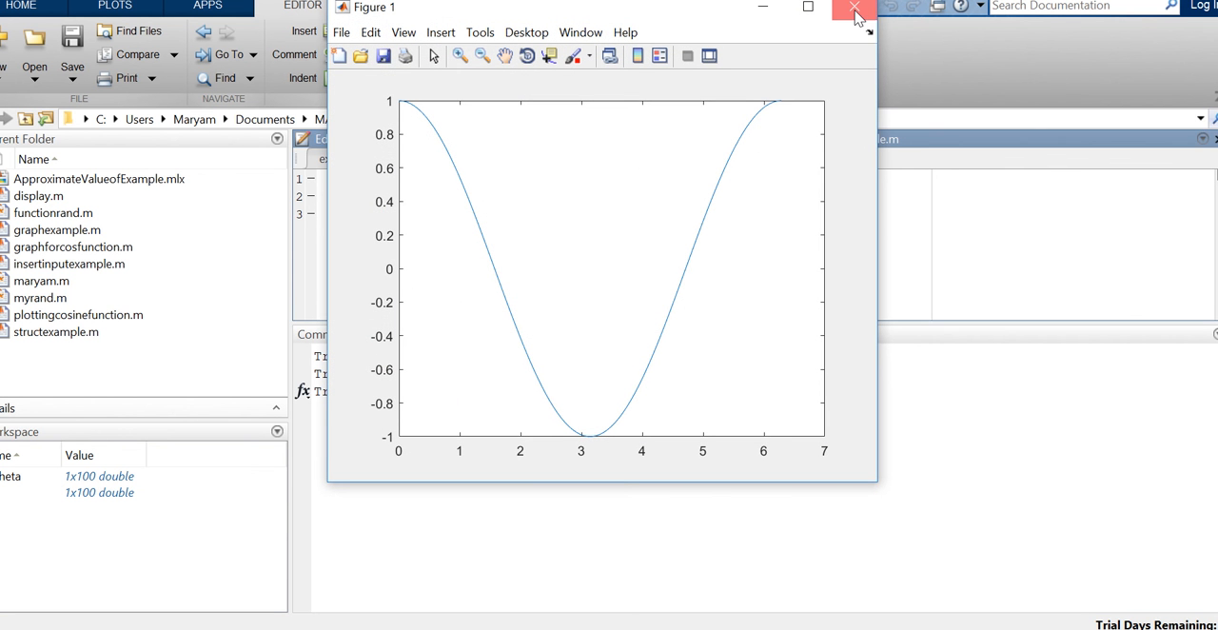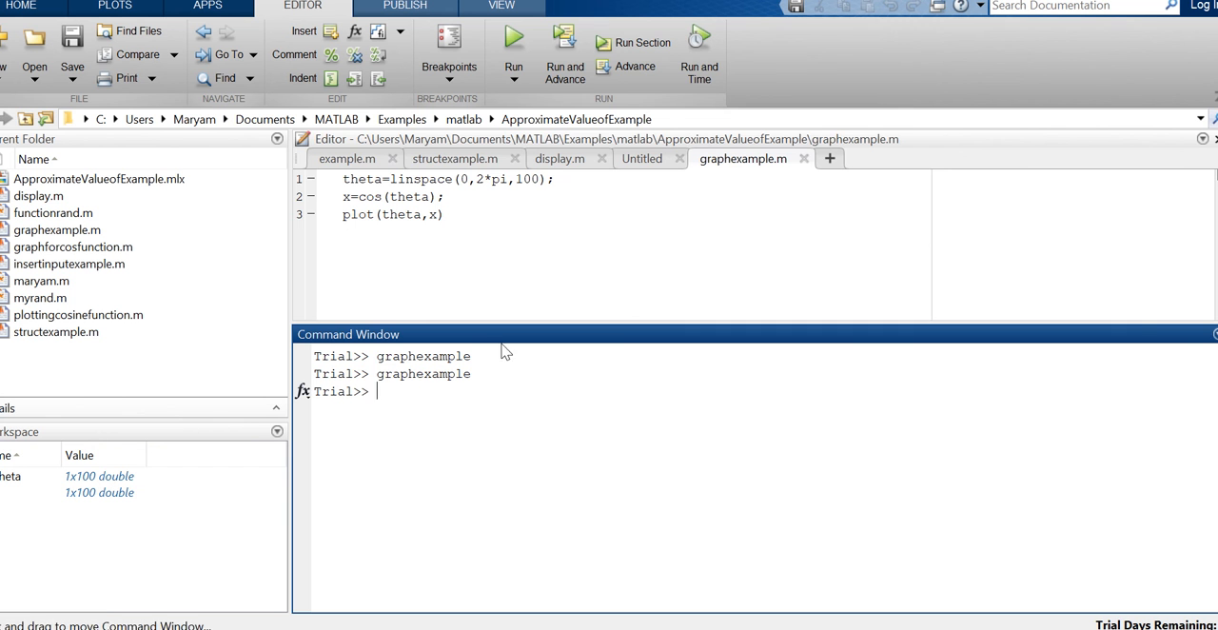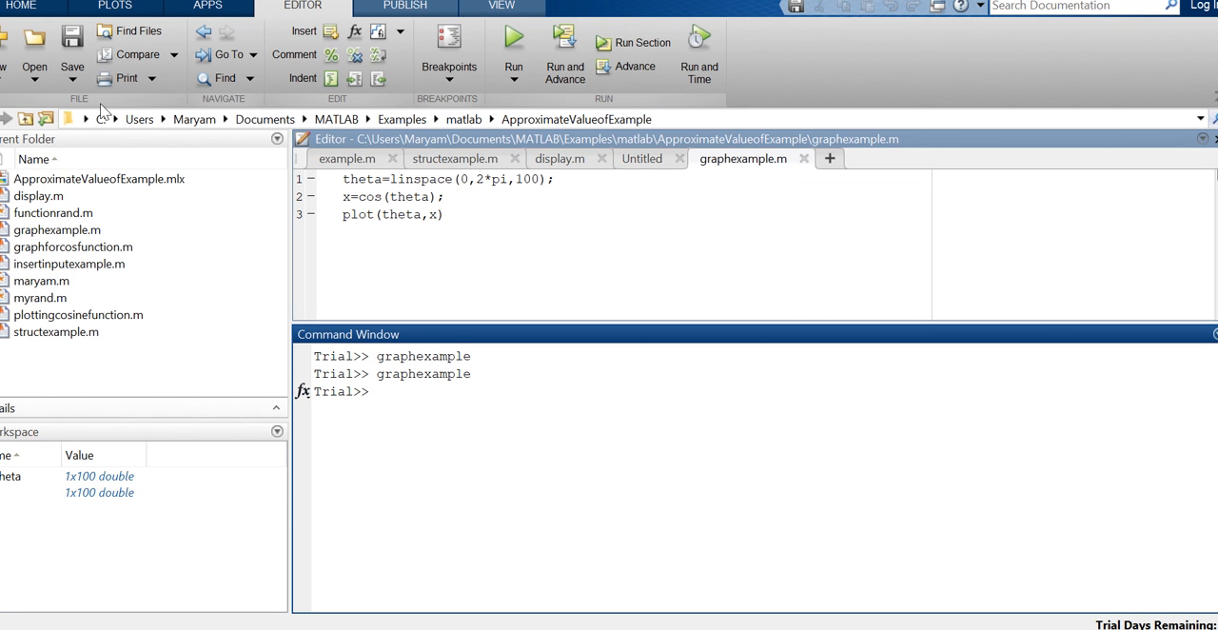So there are different ways of showing the result without .m. As you see, all the scripts, the extension is .m. Now let's say I want to create a function. So as you know, function is a relationship between some variables that create an output.